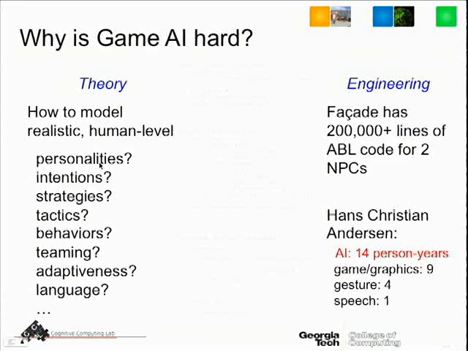Hans Christian Andersen, if you look at the effort that went into building this museum exhibit, the AI was much larger, really, than the rest of the game put together. In part, that's because there are very good tools, graphics engines, speech engines, et cetera, whereas for AI, it has to be crafted from scratch. That's one character.